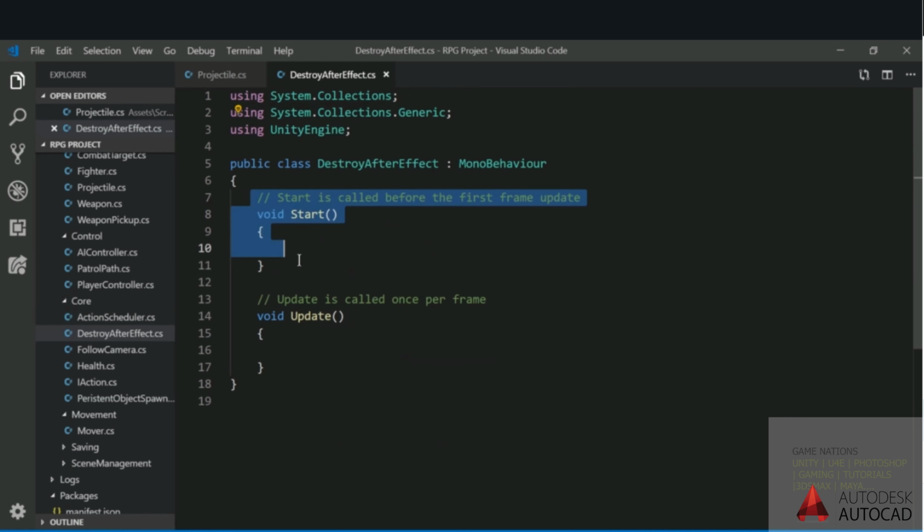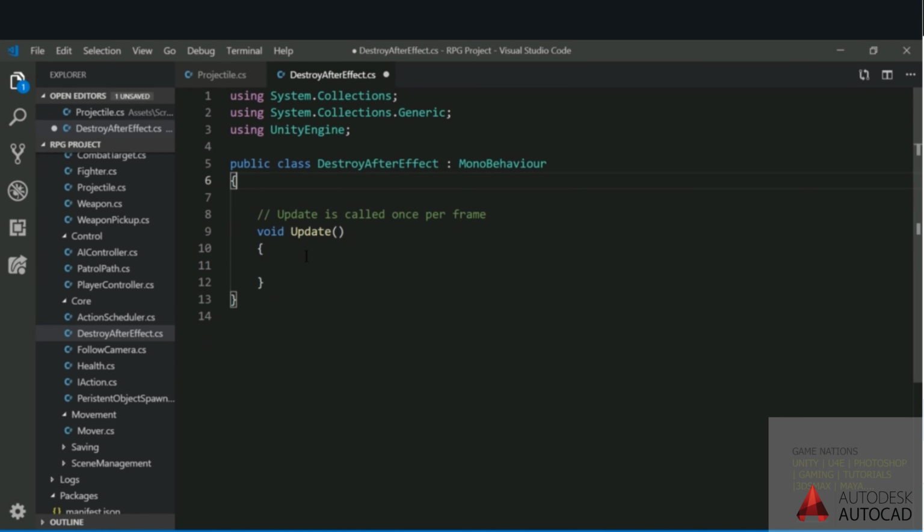I'm going to get rid of the start method. We don't need that. And as always, don't really need to be reminded what an update does. I think we know that by now. What I do want to do is to say, if we don't have a particle system, or if the particle system is not alive, and this is a method that we can call upon.